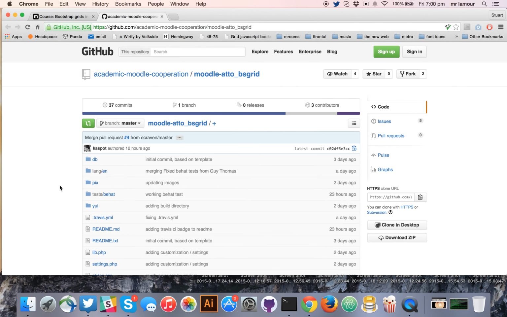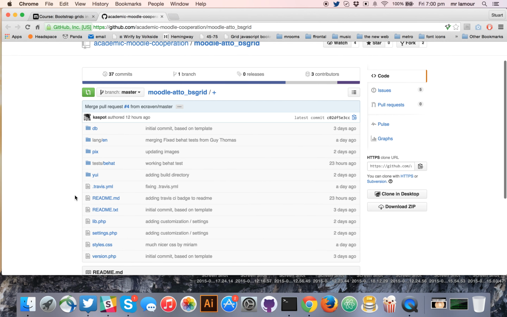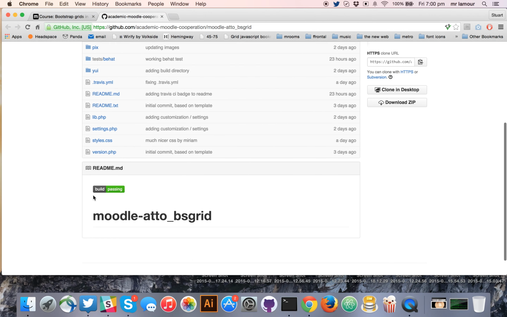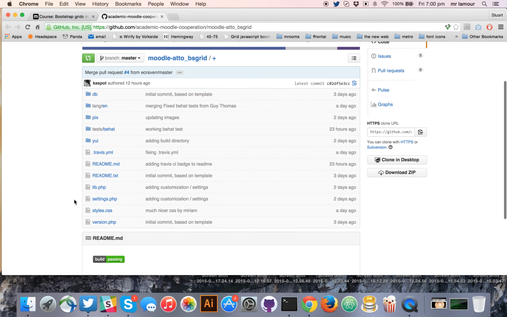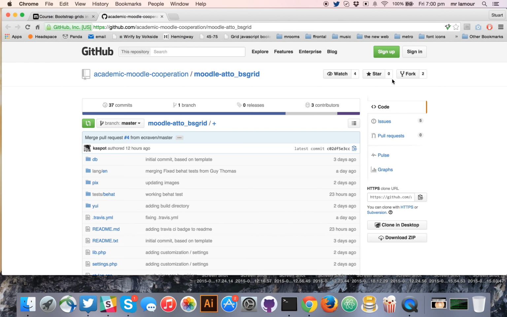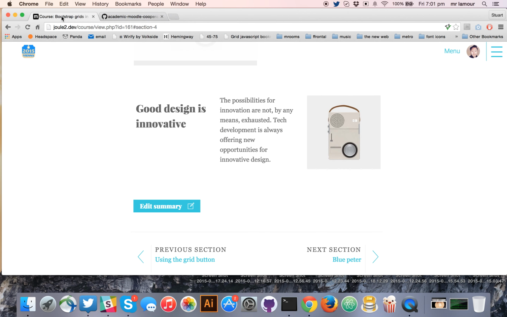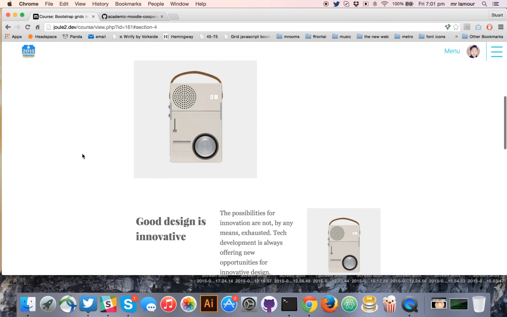So this is all open source. It's available here as the Moodle Atto Bootstrap Grid plugin. We've got unit tests running against it, it's all passing. And we've got some issues already reported from people using it. This was created over 2 days in Vienna. It's pretty amazing what a few developers can do in a short period of time with passion, inspiration, and the right aims for Moodle.